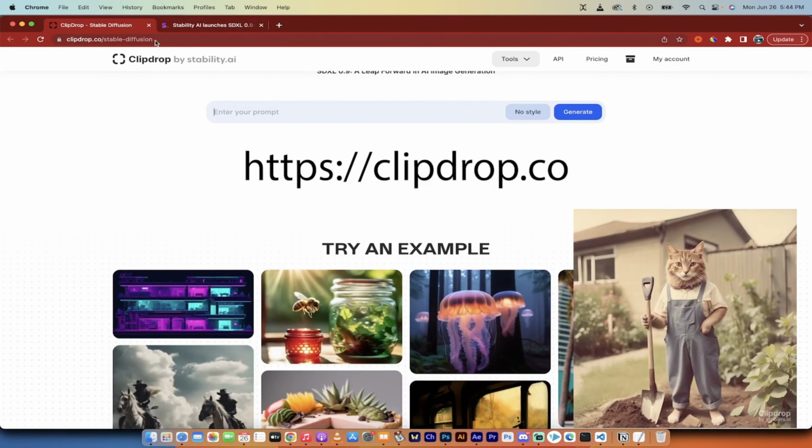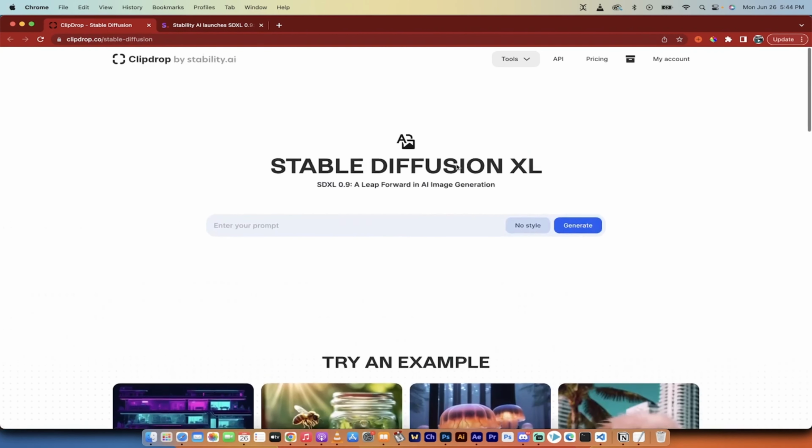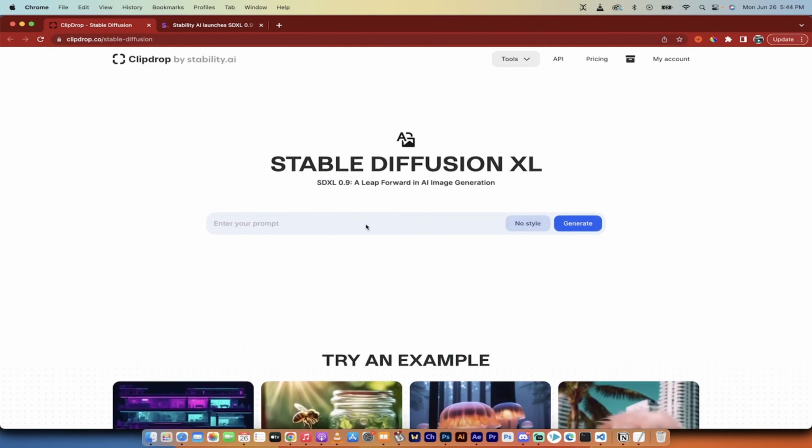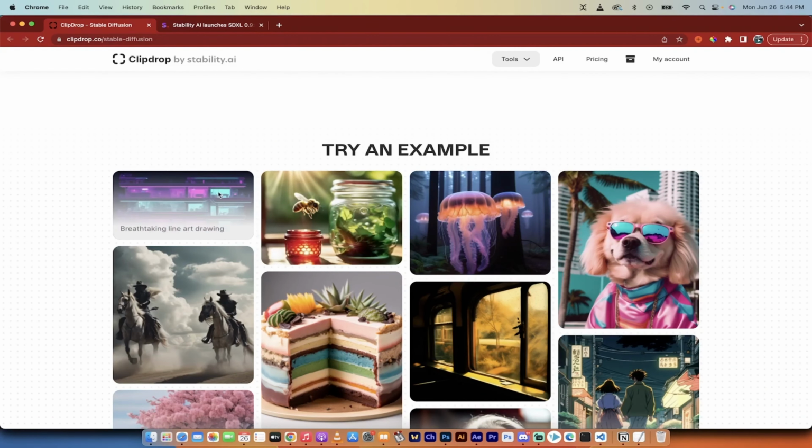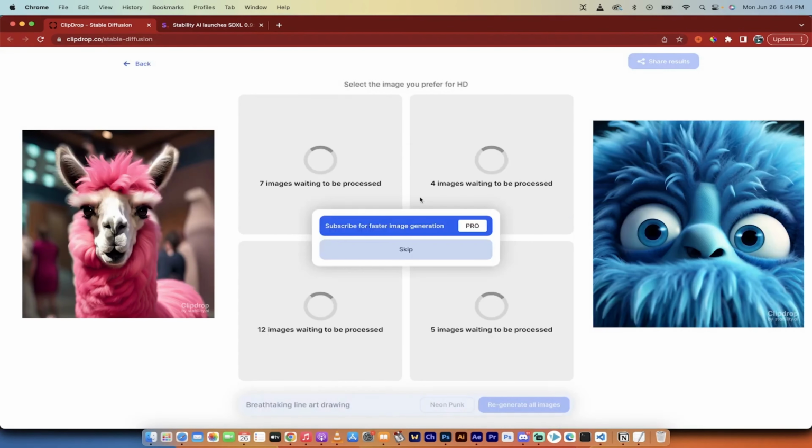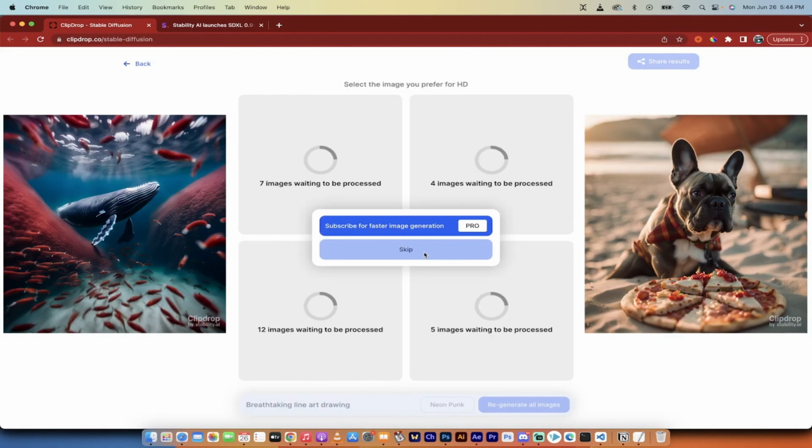It's currently available for use on clipdrop.co/stable diffusion. You'll see here that it is now available to generate images with you. And let's just take a look at a couple. There's just a couple of examples here. I'll run them for you. It's even free for free users, so keep that in mind.